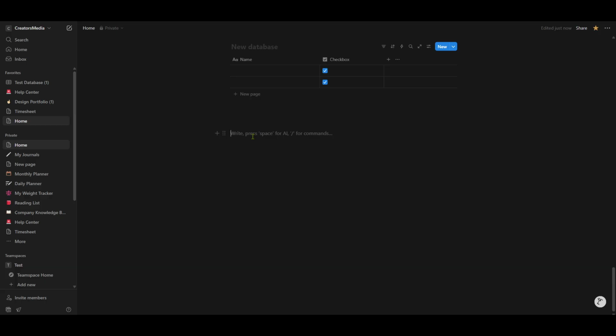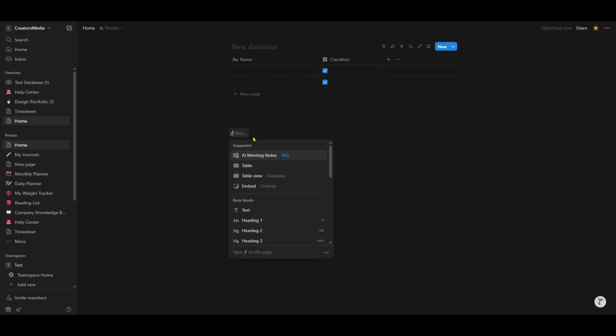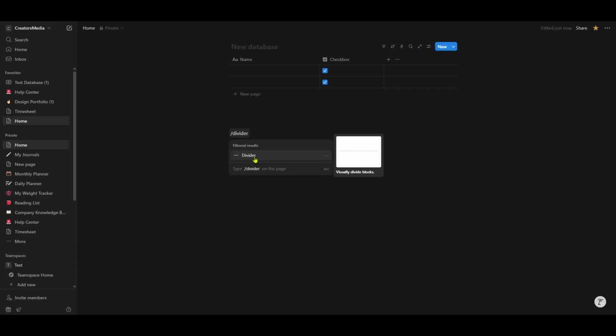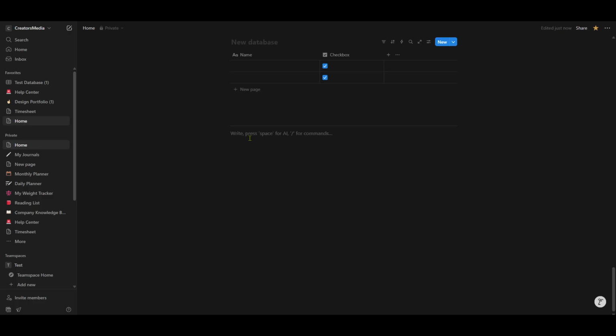Now that you're on your desired page, it's time to introduce a divider. You initiate this by typing in callout. This command allows you to create a callout box, but don't let that confuse you. It's just our initial step in playing around with the visual elements.